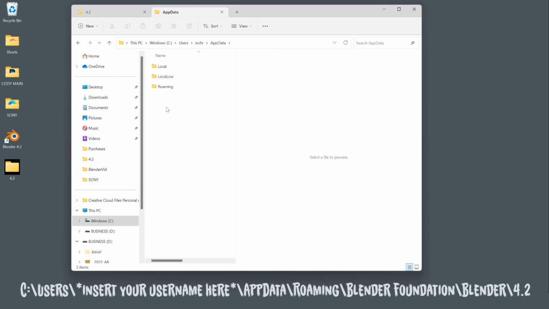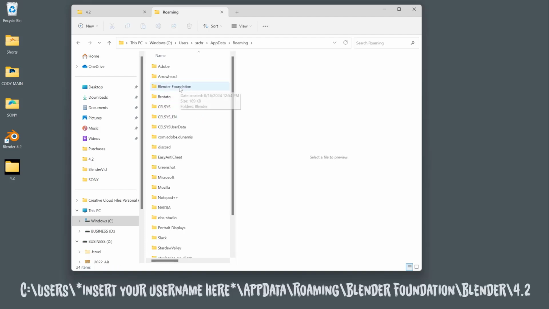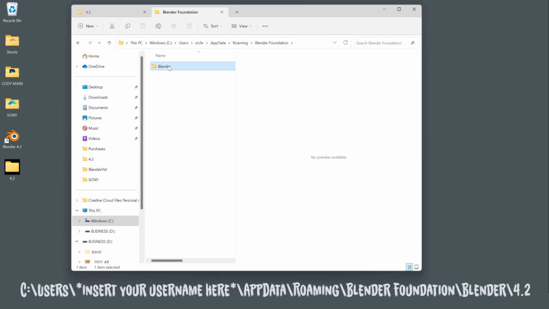And then simply double click on app data. Then you want to go to roaming. Then you want to click on Blender Foundation, on Blender, and then click on Blender 4.2. And this is where we want to copy our custom scripts folders into.